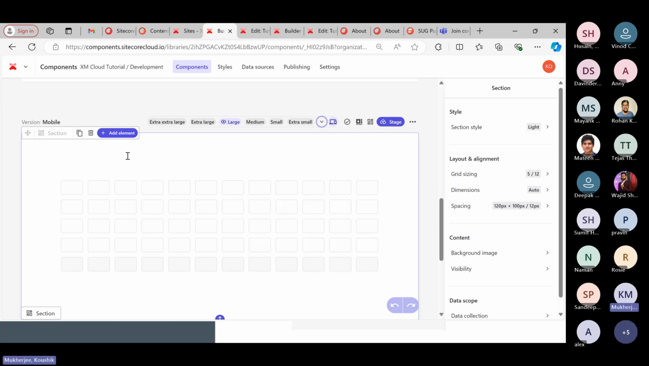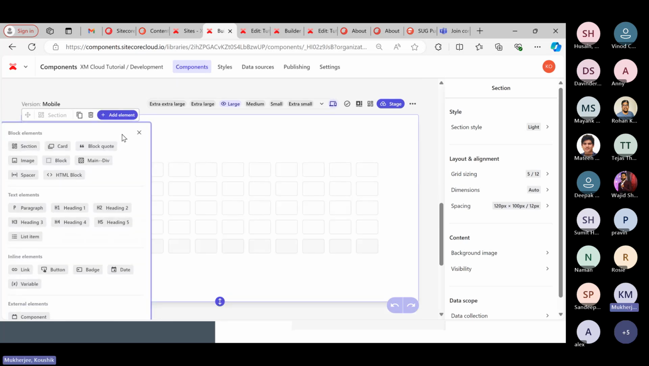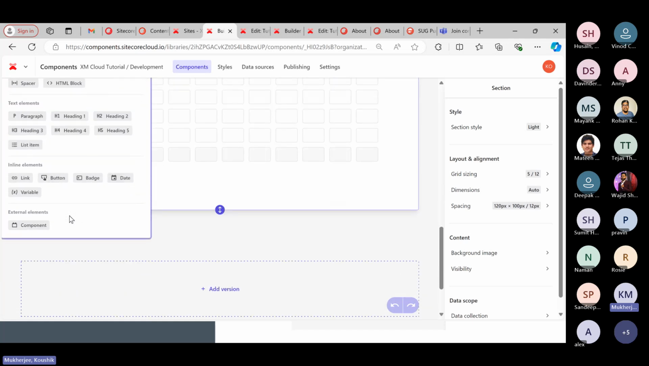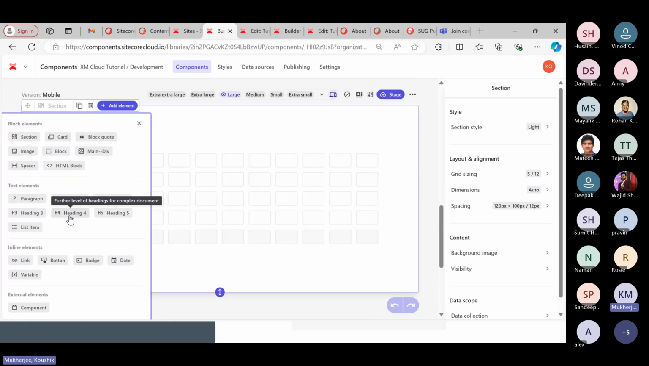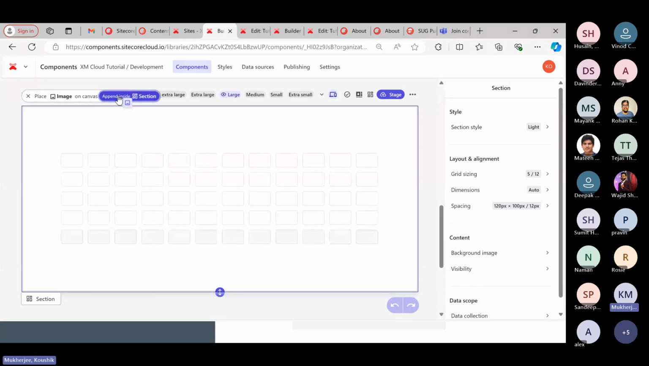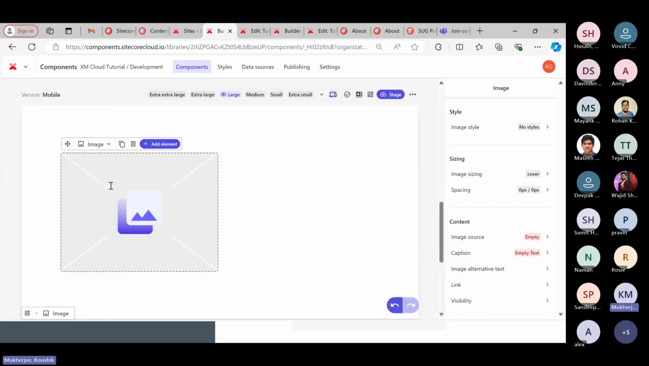Next, you need to add the element. If you click on add element, you can see there are inbuilt, out of the box elements provided by Sitecore, which you can use here to create the components. So let's say I want to show an image. How can I do that? See, we have one image element there. I can select it and I need to choose append inside. So when I choose append inside, the image will be appended inside the section.